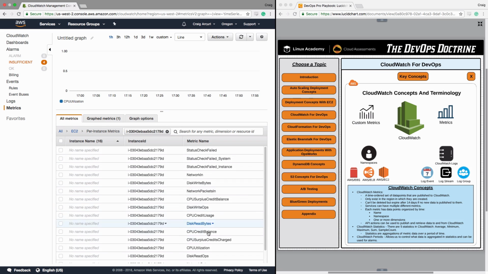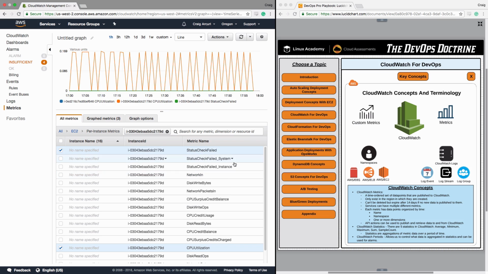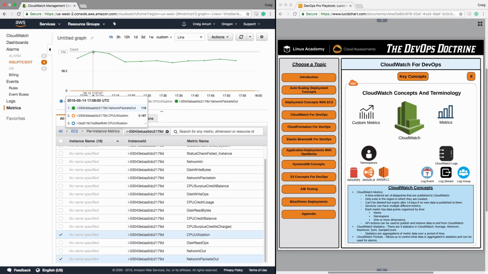And let's check out CPU utilization. Add to graph. All right. Now note that CPU utilization is less than 1% right now. But the point is, we are getting that metric graph for us. Let's check out status check failed. Add to graph. Nothing really going on, but just an example of how we can add metrics to our graph. Check out network packets out. And there's a bit more action for network packets.